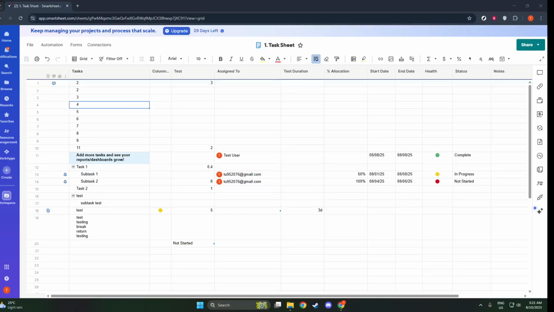In today's video, I'm going to teach you how to group Smartsheet rows. This skill can be especially useful for organizing your data more effectively, allowing for clearer visualization of hierarchies and relationships between different rows of information. Let's dive right in and walk through the steps together.